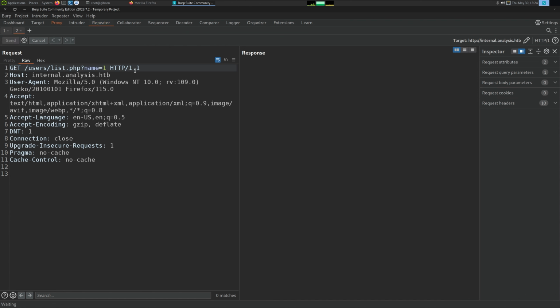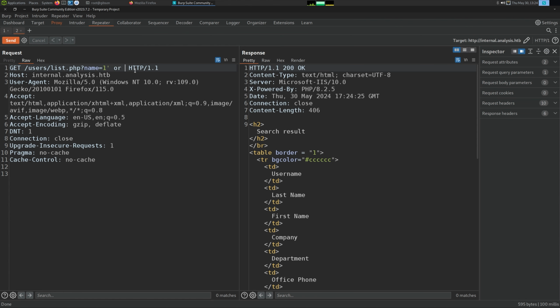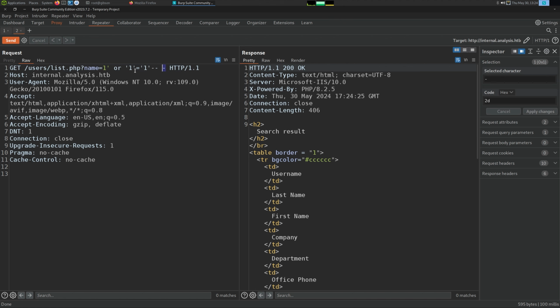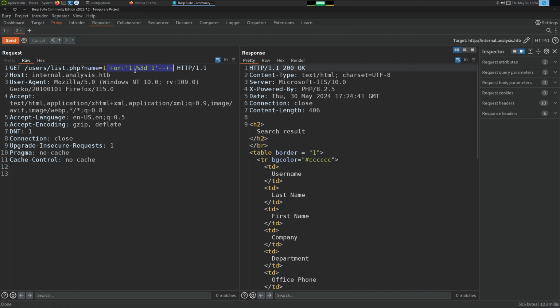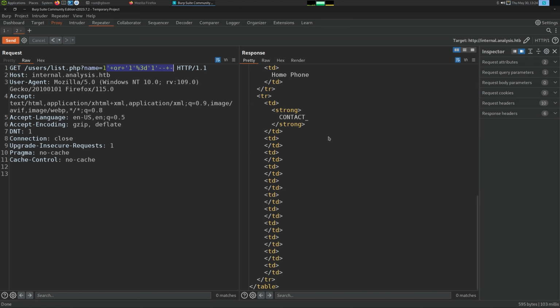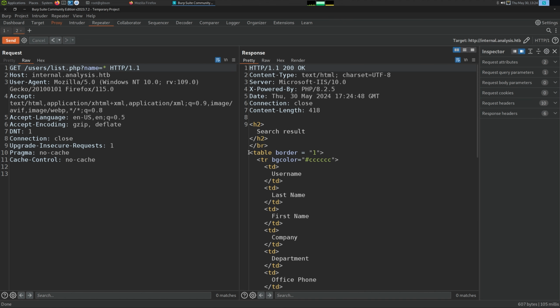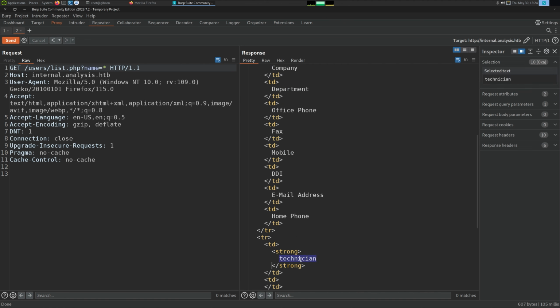Okay, so we have 1, and we can say or 1 equals 1. Like that. Let's see, we terminate, we can do, that should work. And we still just get that. We're not getting any good match. If we do like a wildcard, we get technician. So we get a result here.